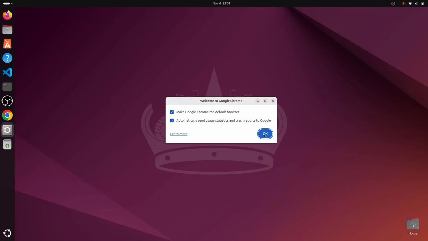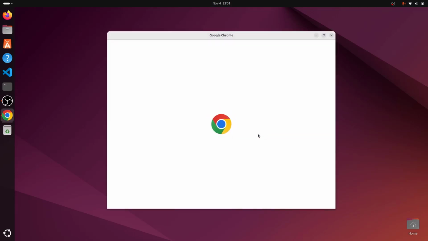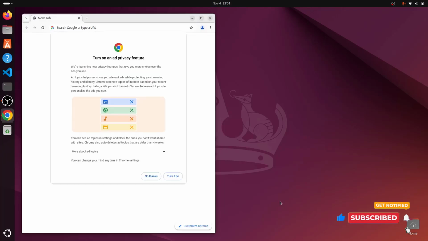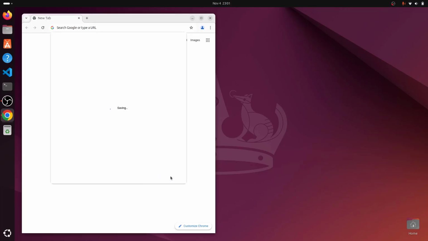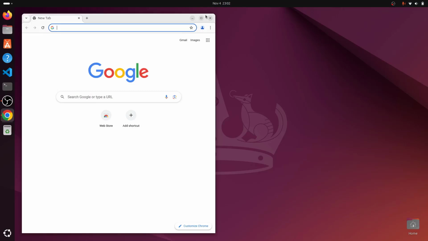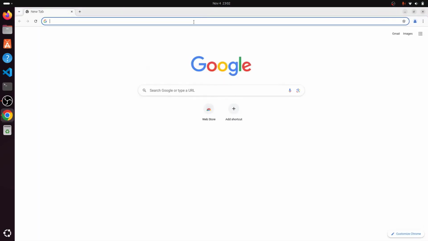In our case, we will check these two, and after that, on this page, we can sign in, or we can also not sign in. It's up to you. We don't sign in, and then on the next page, you can see the turn on ad privacy feature. I would say turn it on. Why not? And then other ad privacy features are now available as well. We can say Got it, and that's it. It is there. Guys, now you can just go to any website.